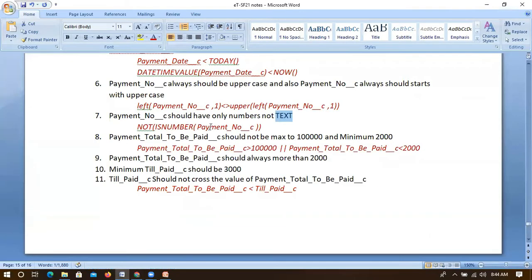For that, you just need to check the field: if someone is entering a value that is not a number, it should throw an error. That means if the user enters text, it should throw an error. This is the formula we will be using for this: payment number should have only numbers, no text. These are simple ones that I identified on the same object, and these are easier.